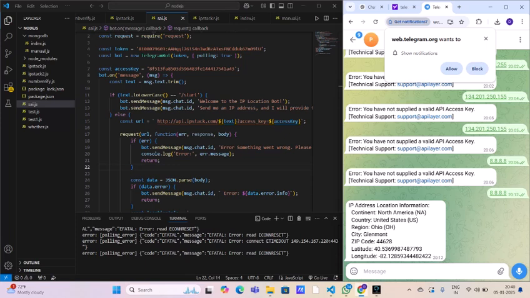Finally, run the bot with node script.js. Go back to Telegram, send your bot an IP address and watch it reply with the location information. It's that easy.